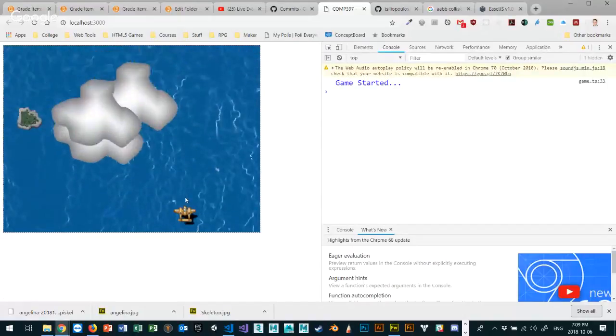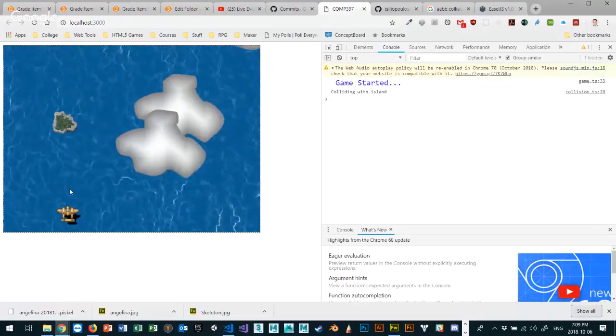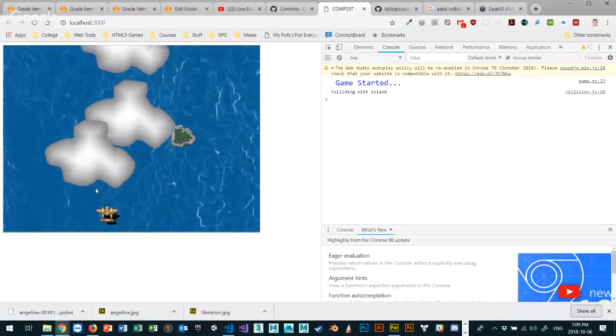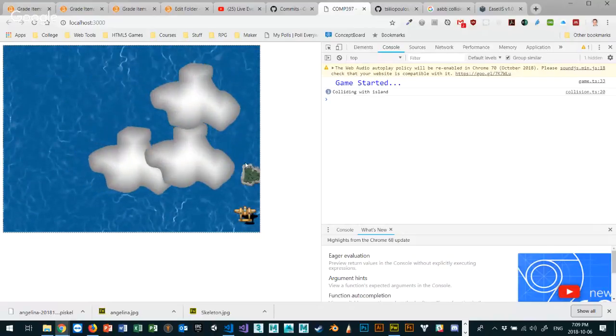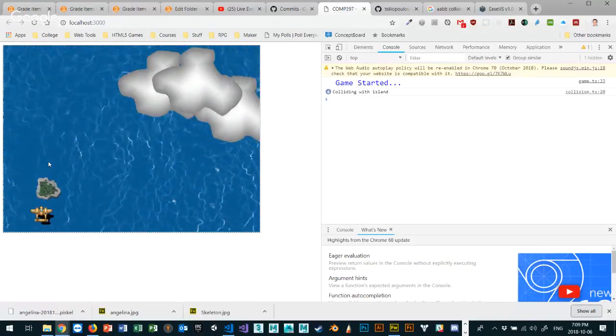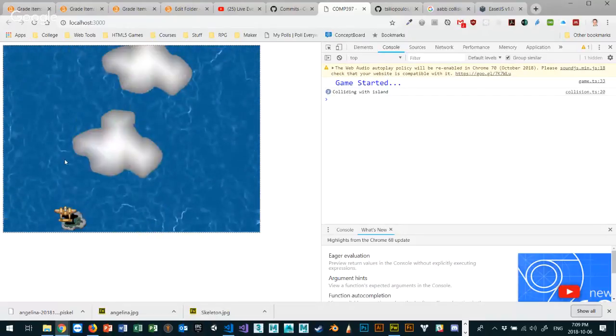So start. I want to collide with my island only once. I want to collide with my cloud. Wait, did I check my cloud? No. Okay, my island works though. Look, I'm only colliding once. Once.